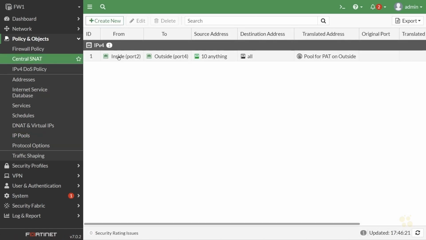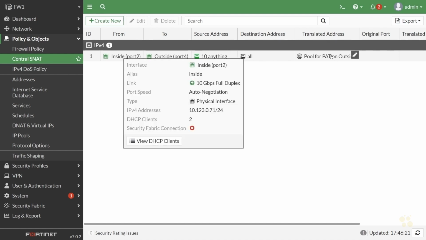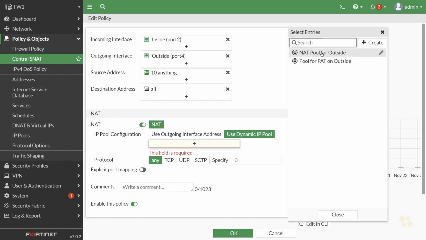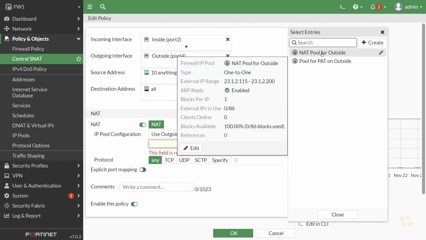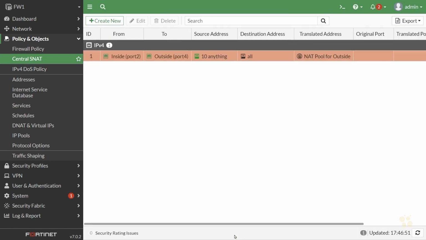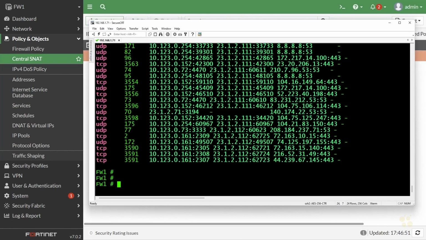And now let's go back to our central source NAT right here under policies and objects. And let's just modify the existing rule that's currently here that's currently using PAT. So we'll go ahead and double click on it. And instead of using the pool for PAT outside, we'll remove that. And we will select NAT for pool outside. If we hover over it, it'll show us it's a one-to-one mapping. The range is 115 to 200. So we'll go ahead and select it and click on OK. And we're done. So let's do a couple things. Let's go to the command line. And let's clear the existing sessions with diagnose sys session clear.